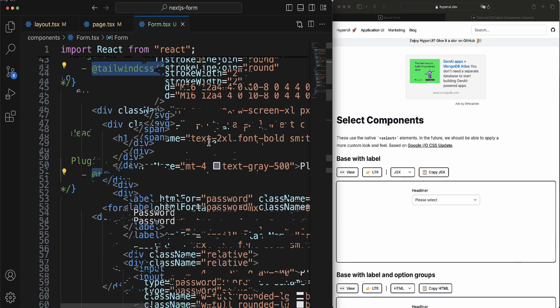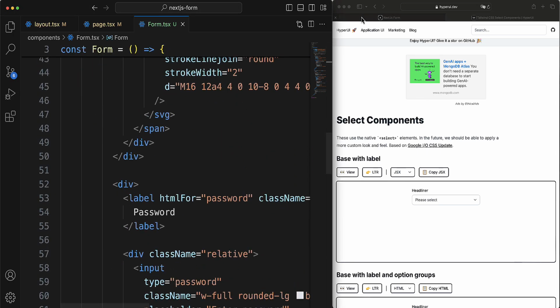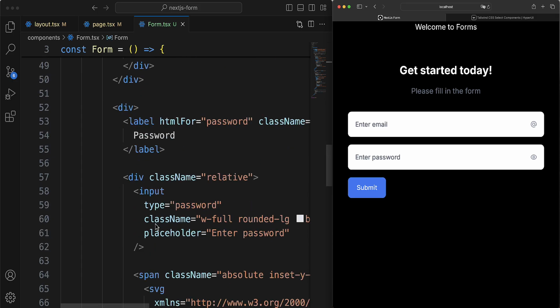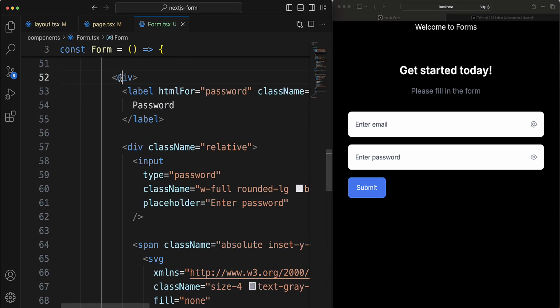and go back to our forms. And I want to paste it somewhere after the password. All right. So this is the password. This is the div for the password. And I think the text is a lot larger.